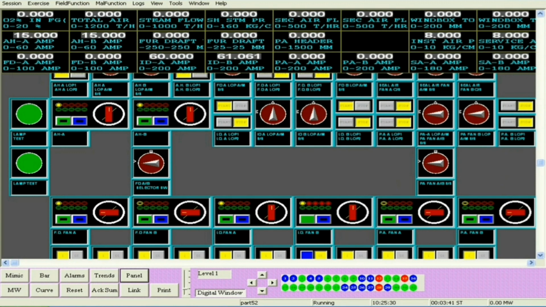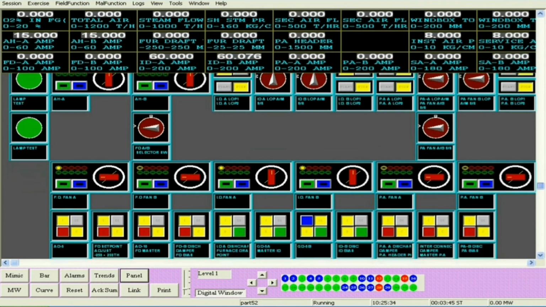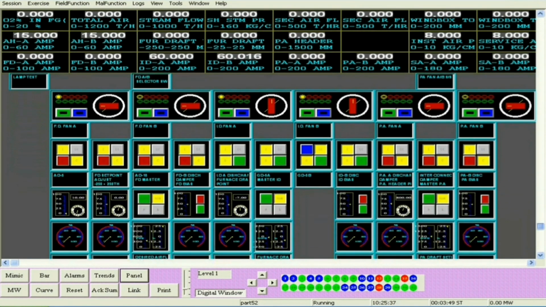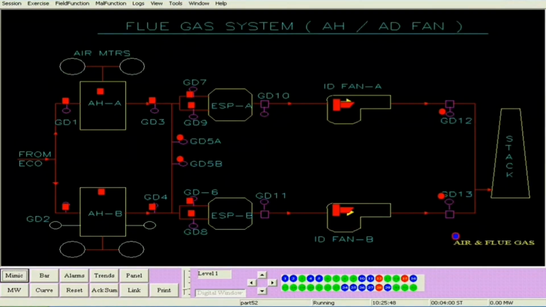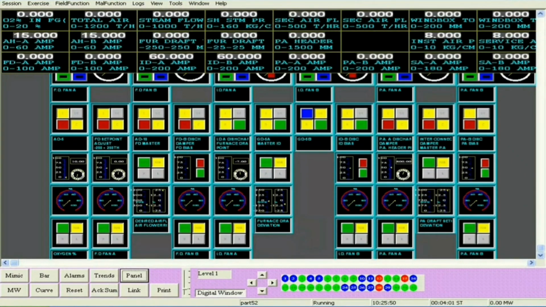The ID fan vanes are now minimum. If you check, the vanes will be minimum. So if we start opening the vanes, you will see that the furnace draft will be going on the negative side. So we start opening the vanes of A, and you will see that the draft is going to the negative side.